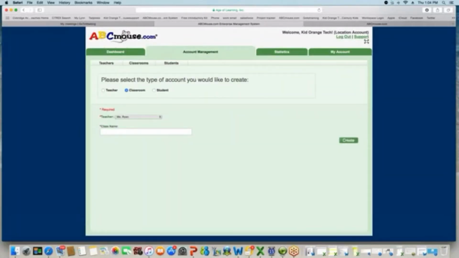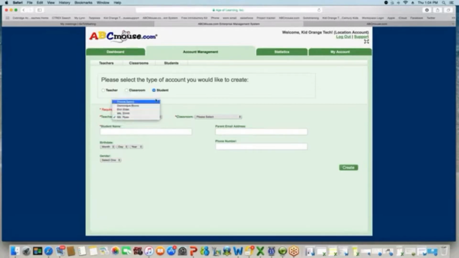Your next option here is to create a new student account, and probably the one that you will be using most of the time. So you want to choose the circle next to student, choose what teacher you are going to put that student in, as well as the classroom to match the teacher's name. Here is where you can go ahead and put your student information.